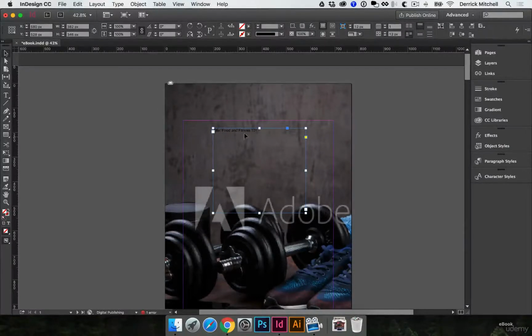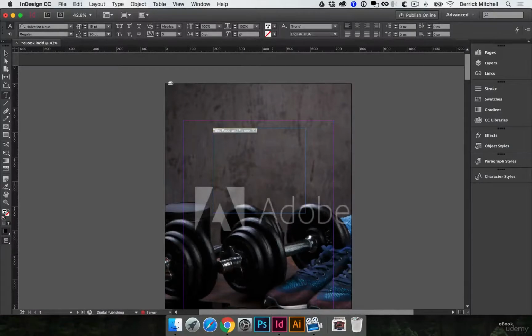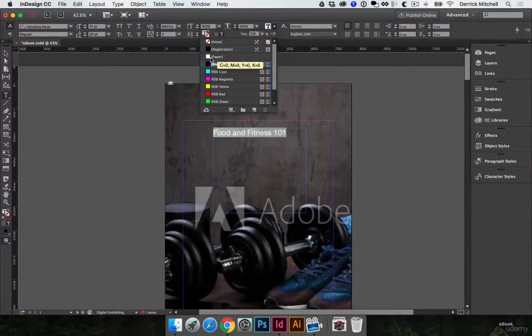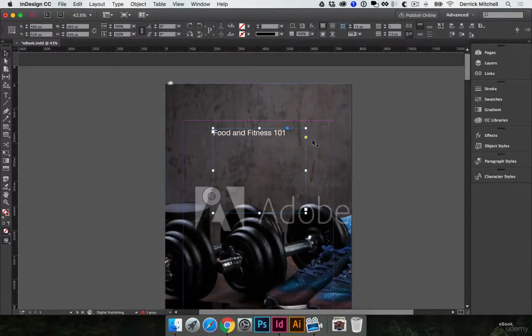So what I'm going to do is triple click in here to highlight all of that text, Command Shift and the period key to just do the shortcut to make it bigger. I don't need the word title. I just want the words Food and Fitness 101. So I'll delete the word title. Command A to highlight all of that. I'm going to click up here to change my font color to paper so it'll be white essentially. So now I've got that set to white.